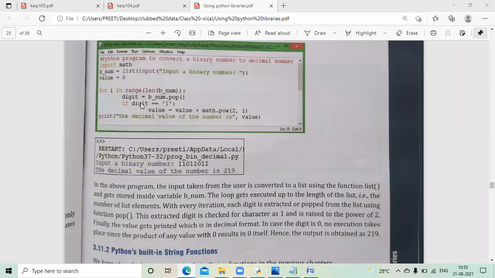If the digit is not 1, or it is 0, then no execution will take place, because the product of the value with 0 will always result in 0 itself. So we need to check the digit is 1. The value is equal to value, whatever value 0 plus whatever number you are taking. Suppose math dot power 2 comma 1.